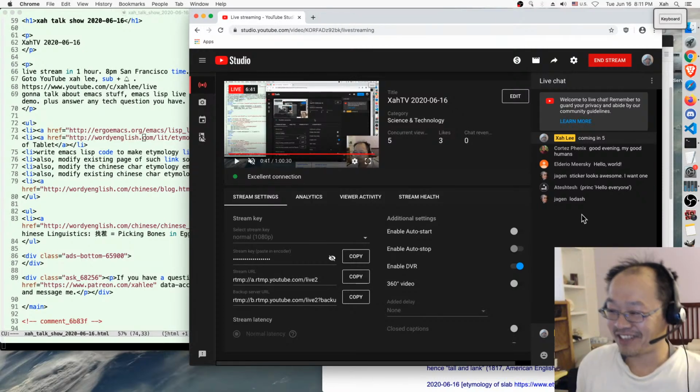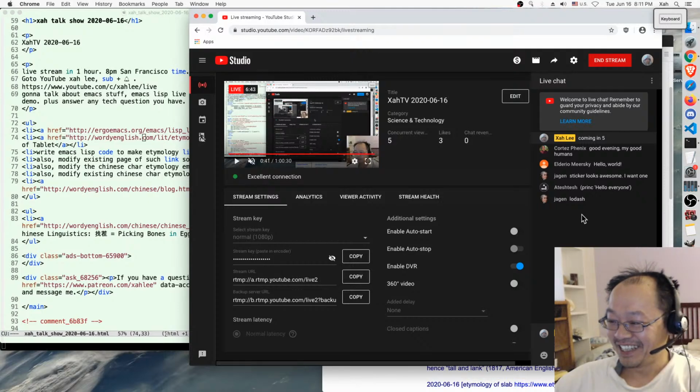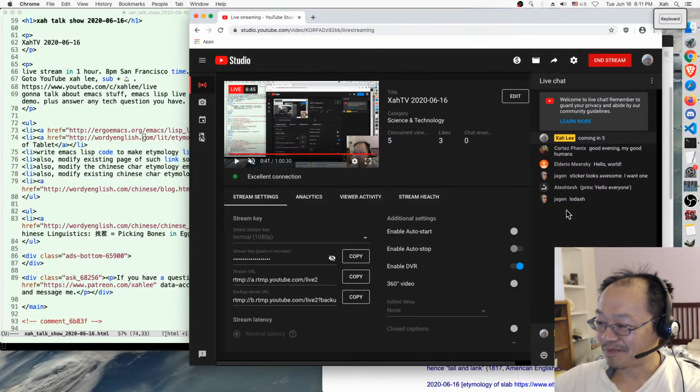Lodash is a JavaScript library for functional programming. Do you actually use it? With JavaScript ES 2015, you don't need it anymore.